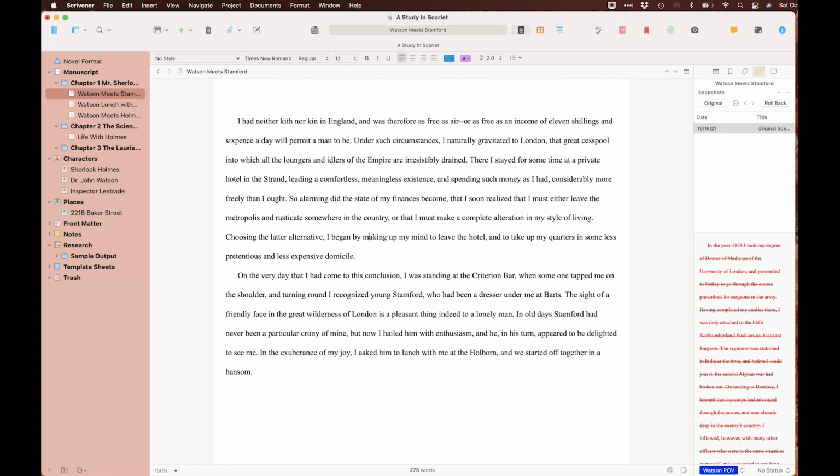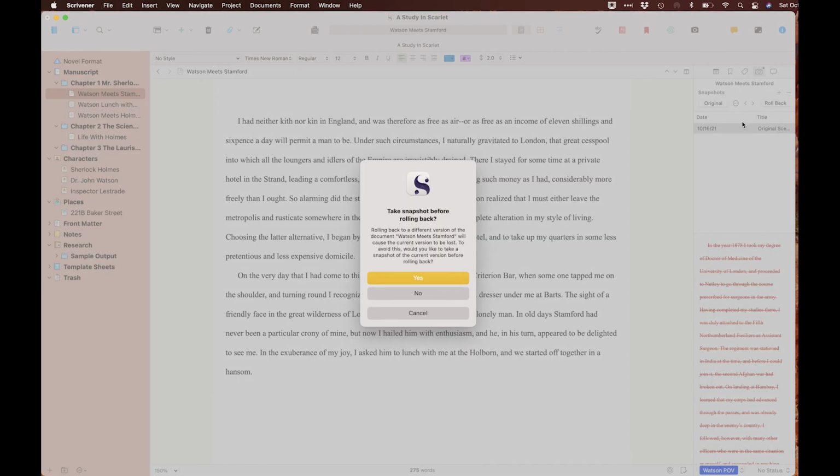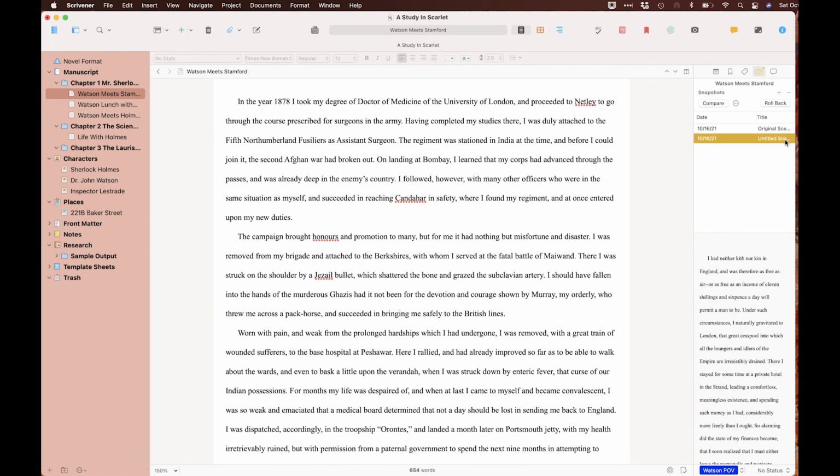It's going to ask if I want to take another snapshot. I'm going to say yes. And then you see I have a second snapshot, which I'm going to call edited version. But you'll notice I'm back to the original version that I had before I made the changes. So snapshots can be very, very helpful.